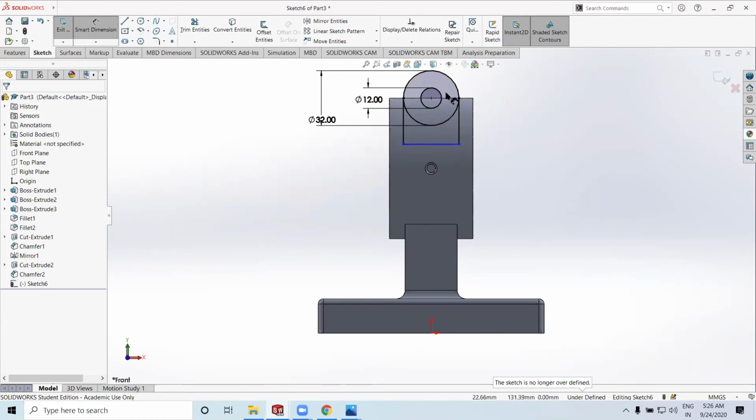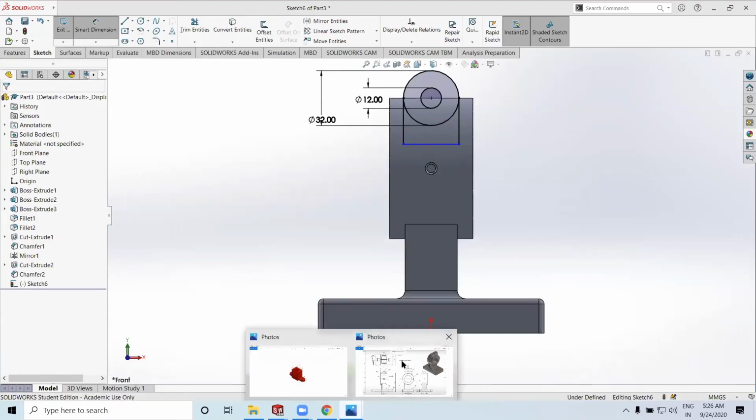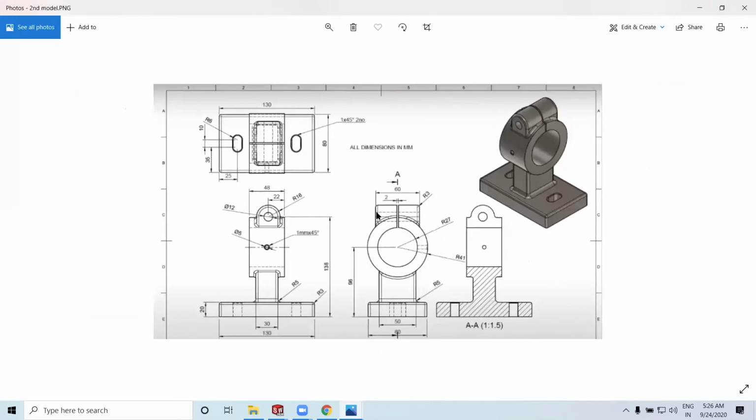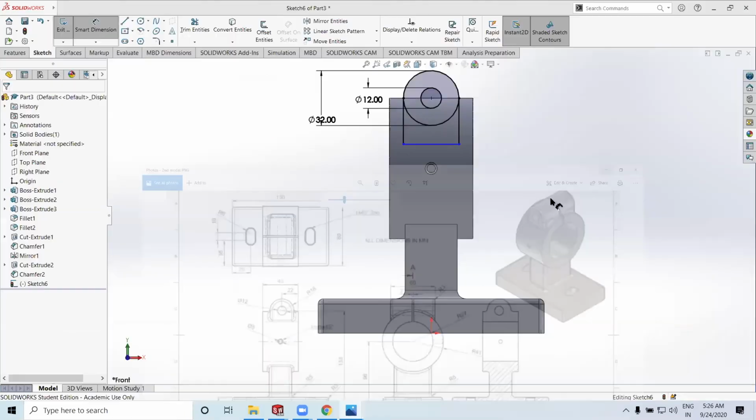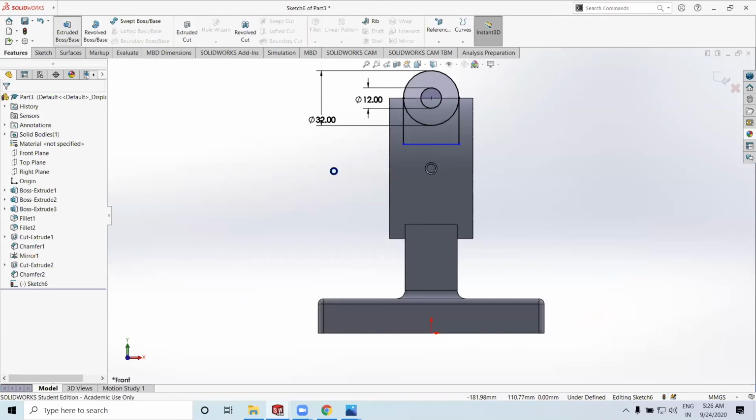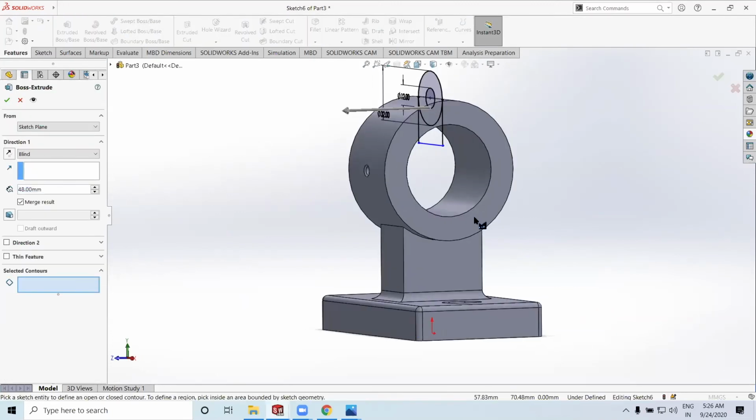Yeah, so that's done. So what we do now is, sorry, we give it an extrusion of 60 units, as you see. Go to the features tab, extruded boss base.